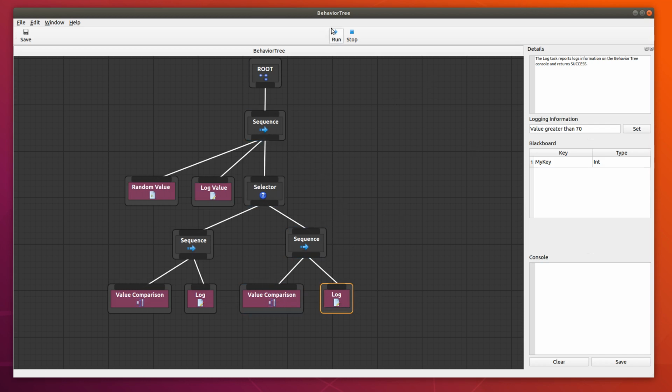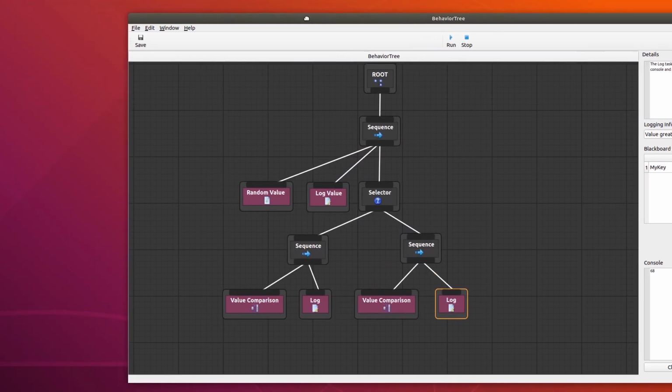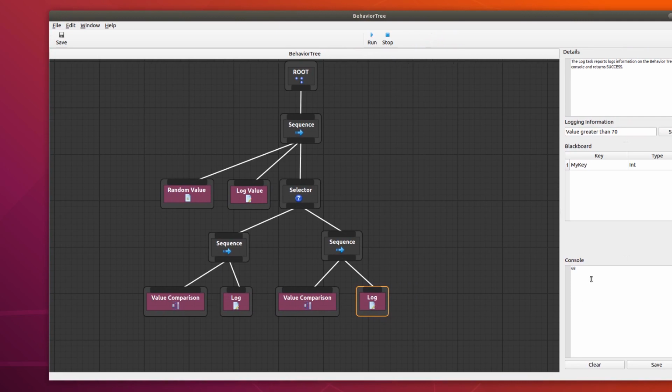So let's run this thing. 68, and we see that now what we got, we didn't print anything. Why? Well, because 68 is indeed greater than 20, and it's also less than 70. So you see that this returns fail, and we didn't print anything.